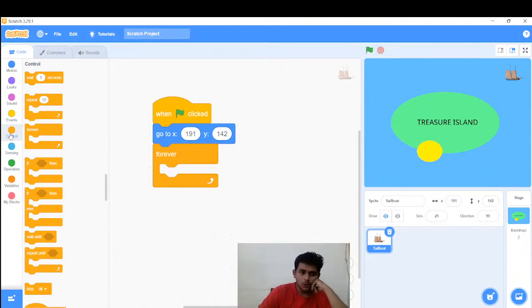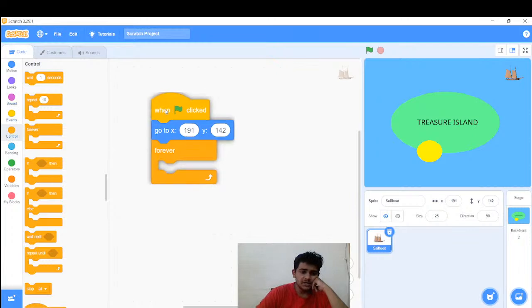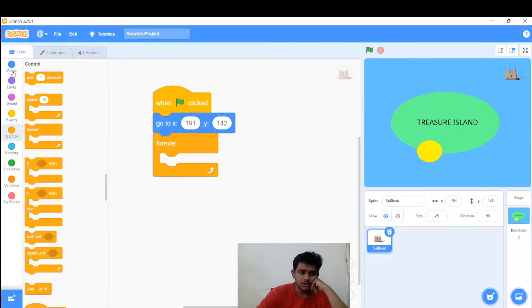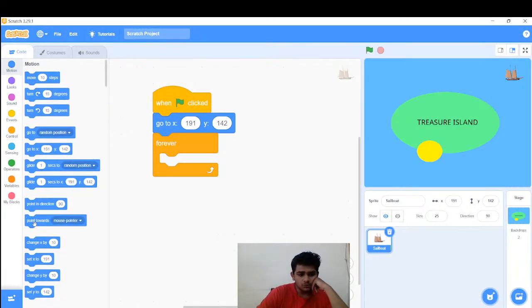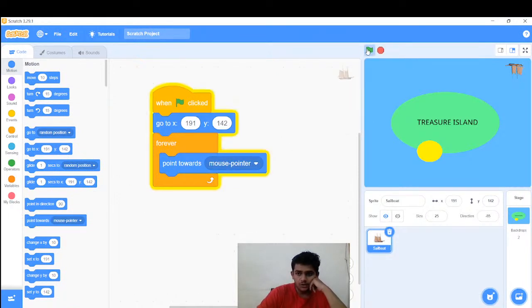Now we are done with the assignment of position. Now what I'll be doing is point towards mouse pointer. So right now the boat will point towards my mouse pointer. See, the boat is pointing towards my mouse pointer.